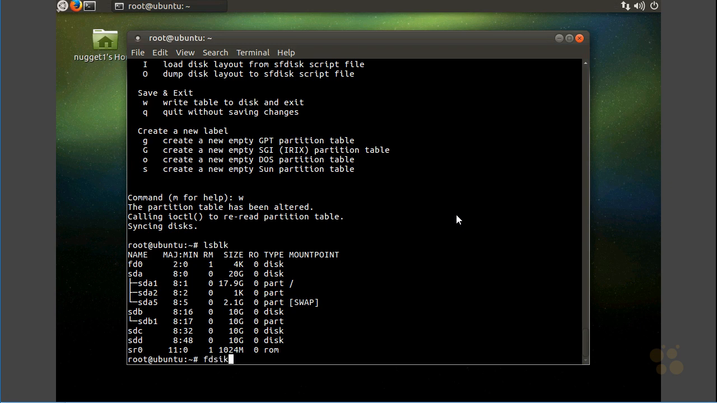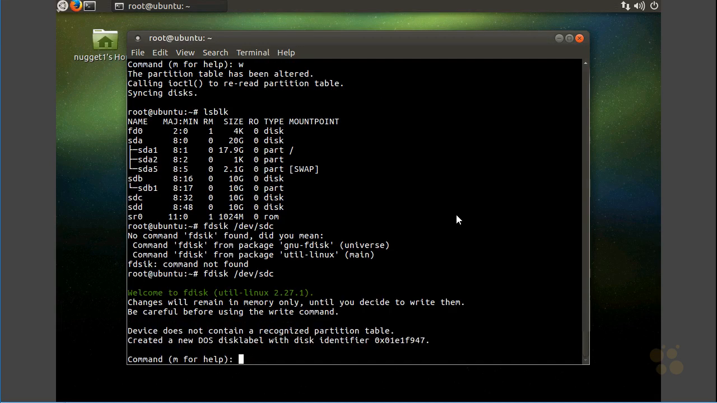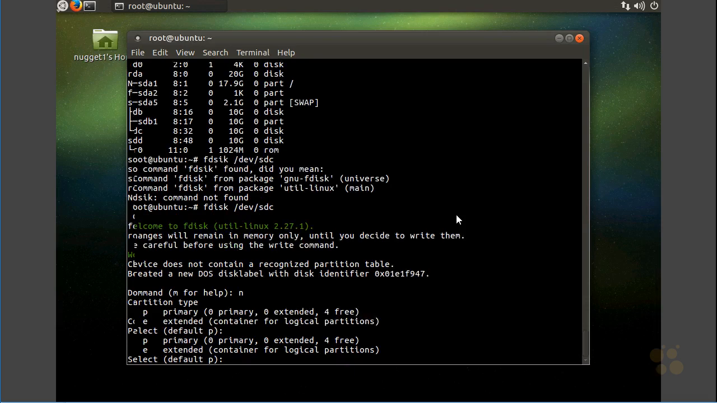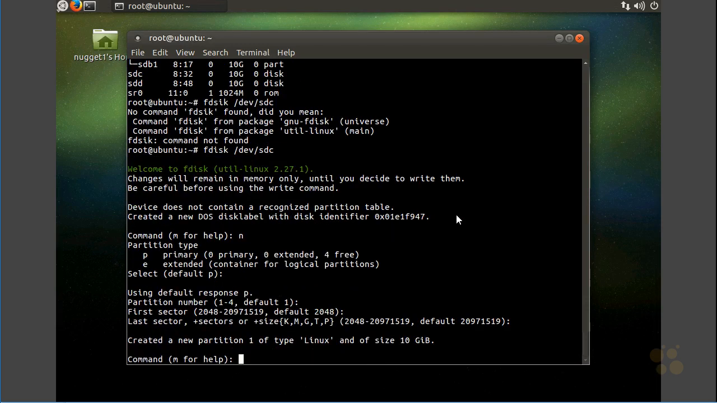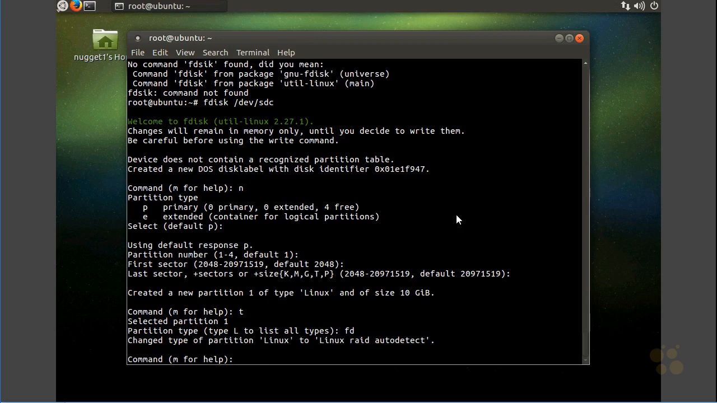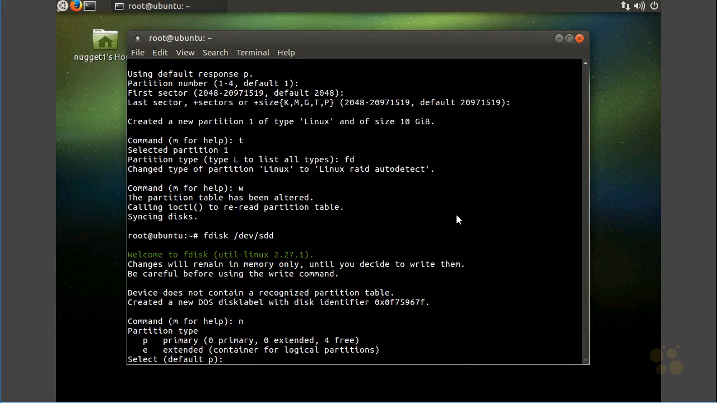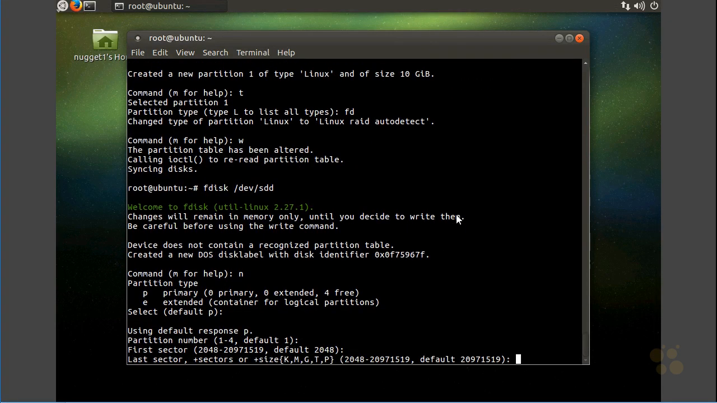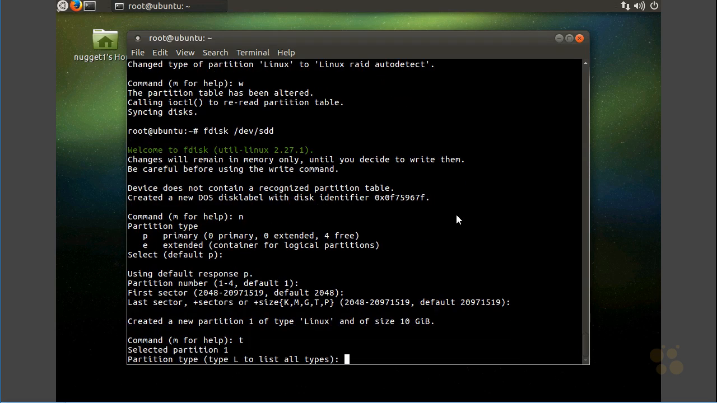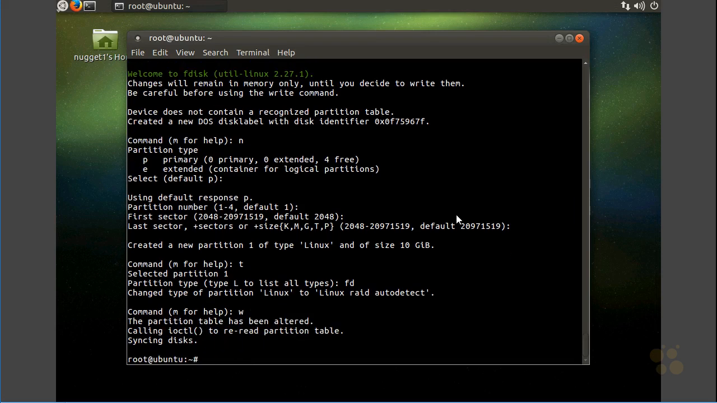So fdisk /dev/sdc. You have to spell fdisk right. Way to go, Sean. All right, I want new partition, default, default, default, default. Yes, type. I want the new type to be FD. Enter. W to save. Same thing again, but I'm going to say with SDD. New partition, primary. First one, default, default. T for change the type. The type I want is FD. Press enter, press W. How was that for awesomely fast?